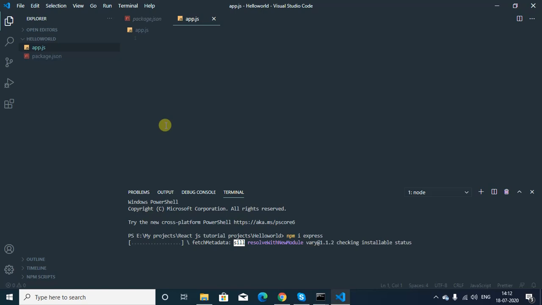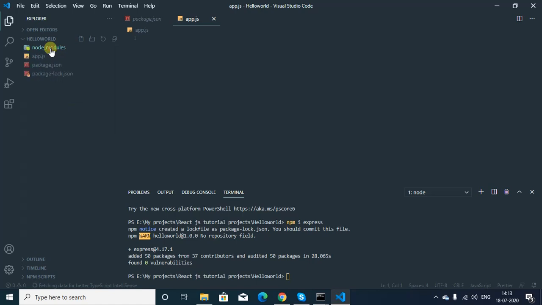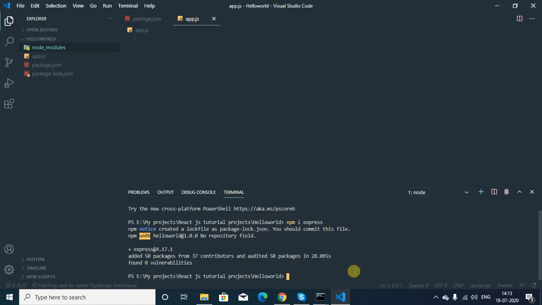Depending upon your internet connection, it will take time. Now you can see a folder called node_modules is being generated. It's quite a bulky folder. In this folder, it contains all the necessary files related to our framework, which is Express. Express is really a big giant. Now we can clear our screen.